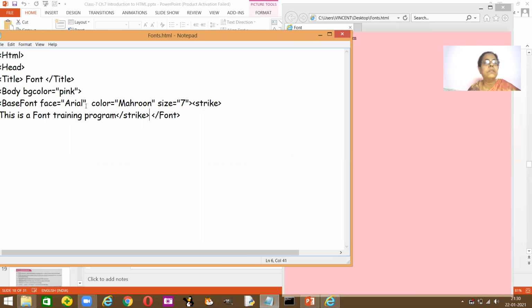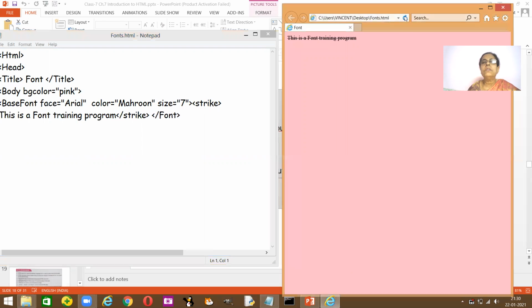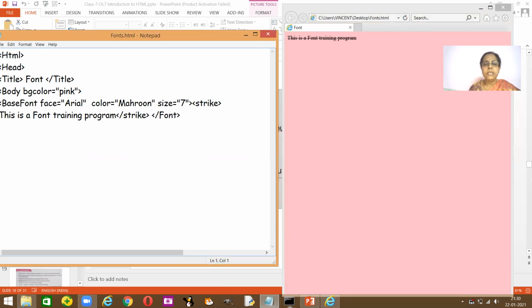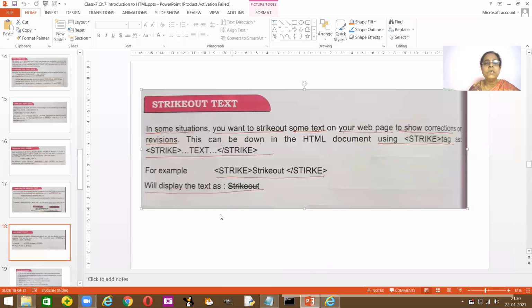Let's see what happens. File, save. We'll see whether this thing is striked. Refresh, see, it is striked. So when you don't need anything, you just use the strike tag.